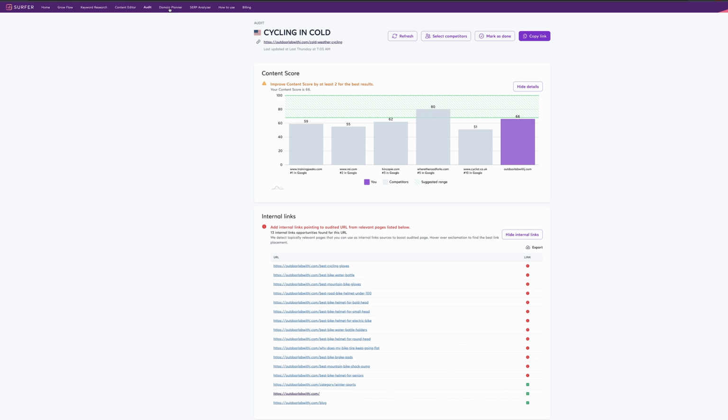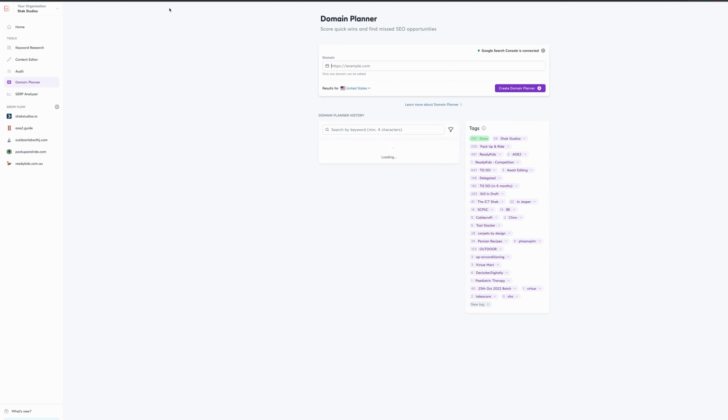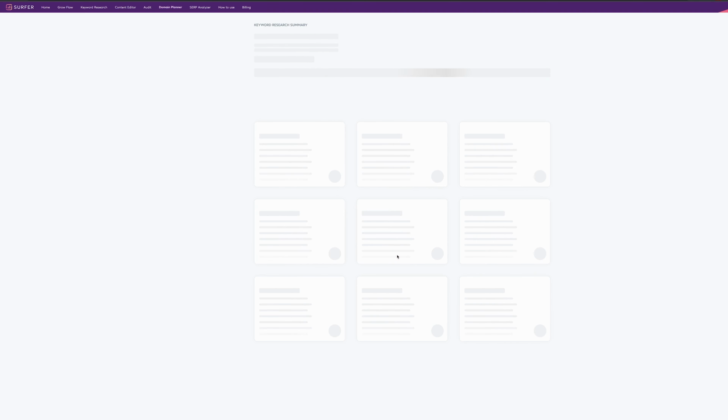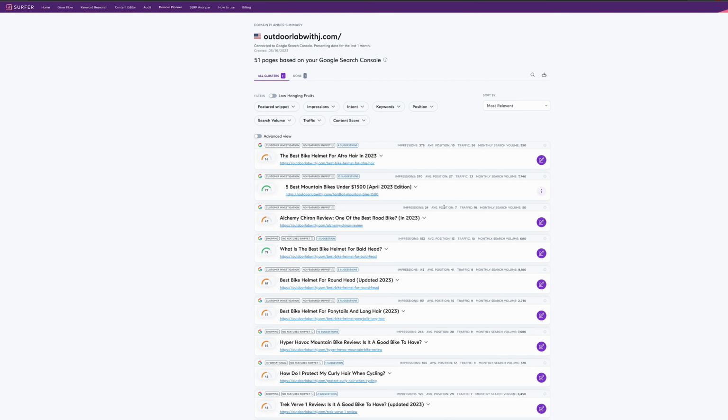So if we jump on over to the next thing here, we have Domain Planner. Domain Planner allows us to enter in our domain and connect it with Search Console to see exactly what articles are doing well within our website and what could be improved. So for example here, we have the article, The Best Bike Helmets for Afro Hair in 2023. We can see here that the monthly search volume is only 250. We're getting 50 as the traffic and our average position is 10.